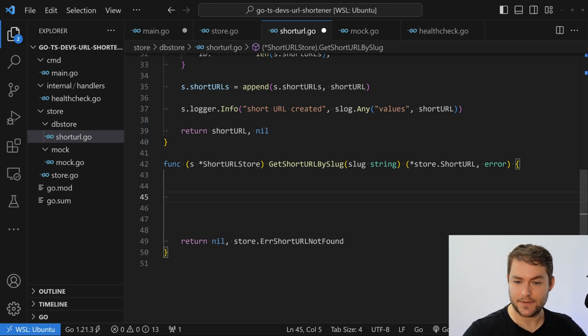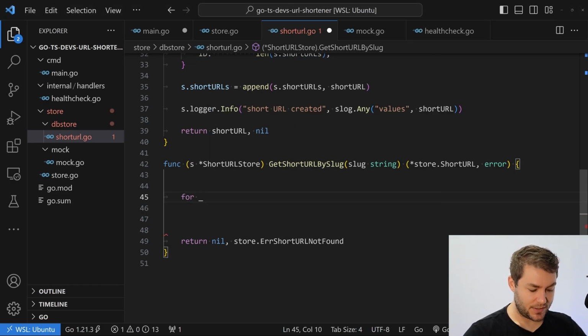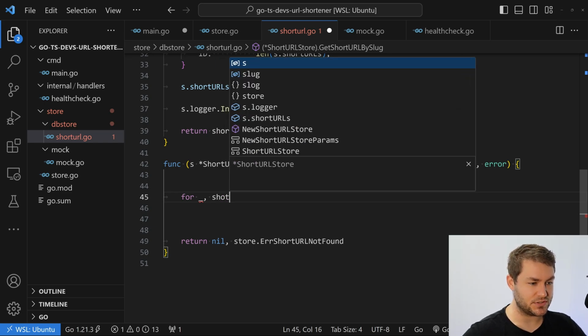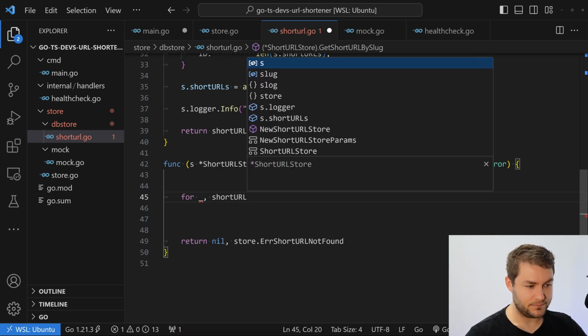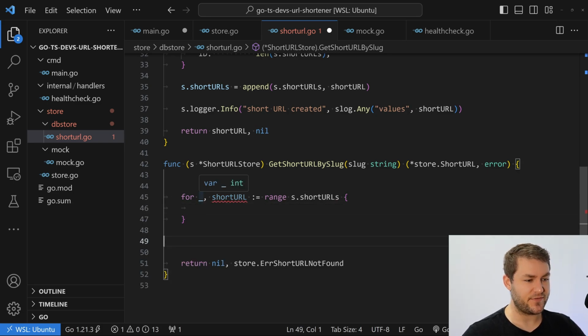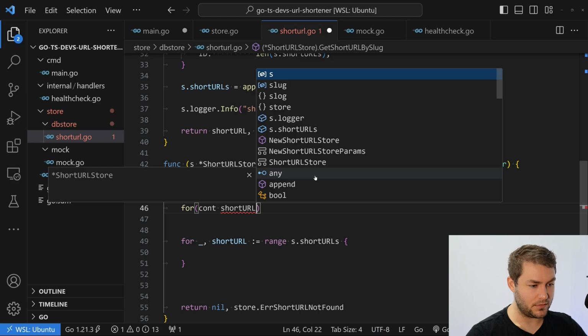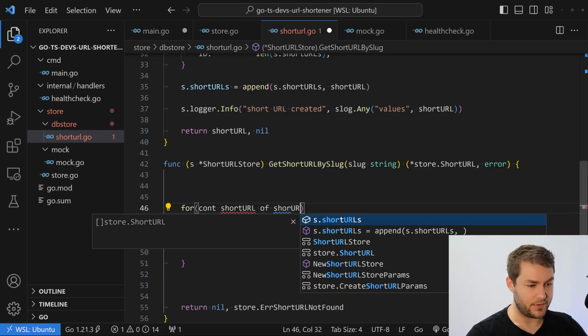Okay, so let's try to find this. So I'm going to say for, and then I want to have a variable, and then I want to say shortURL is going to be equal to range of s.shortURLs. Okay, so this variable here is an int. This is going to be our index. So this is going to start at 0 and it's going to increment from there. And then this is going to be our variable. So in TypeScript, this would be like saying for const shortURL of shortURLs.